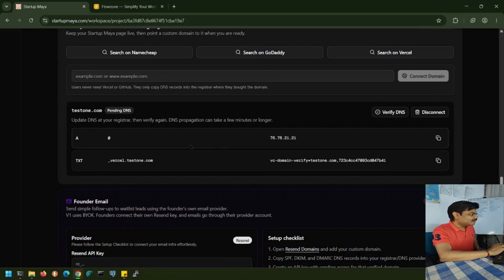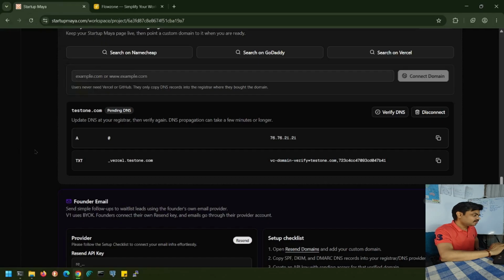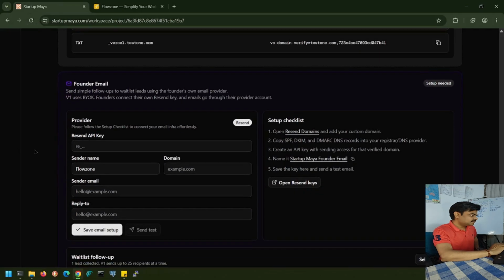All right, so now you can see it gives us the DNS records, and all I need to do is update these records in my DNS registrar, and this free landing page will be connected to my live domain.